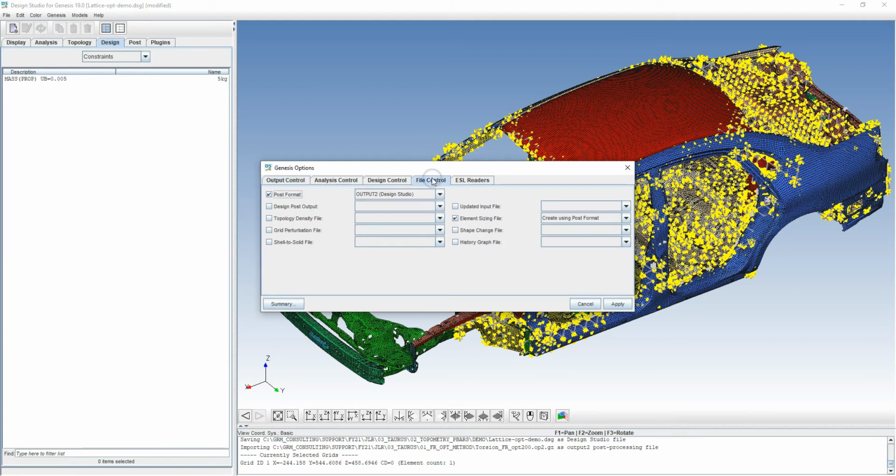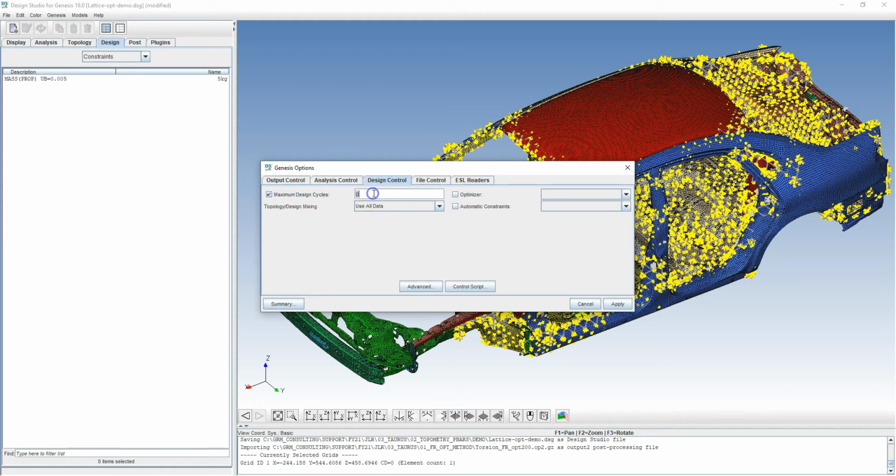And then in file control, what we also want to do is request this updated input file, and we'll do that at first and last. This is a bulk data file that shows the properties in their current iterative state. So cycle 0 will show you the model, but it'll also show you it divided into multiple properties. And then last will show you the beam properties as they've been updated through the optimization. Lastly, we'll give ourselves a few more iterations than the default of 10 for sizing and topometry. We'll set that to 20.